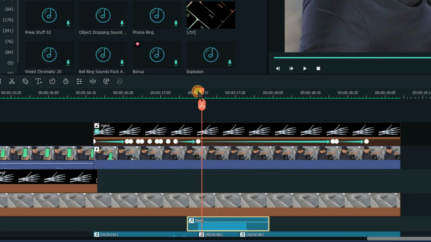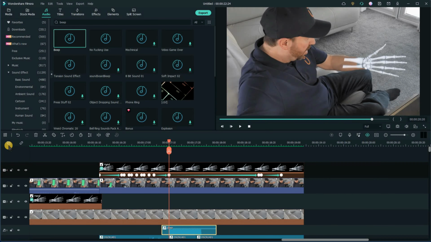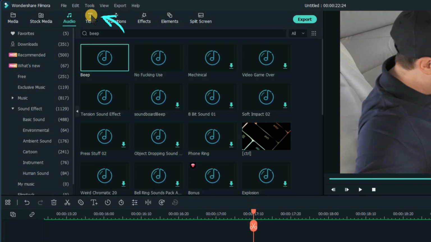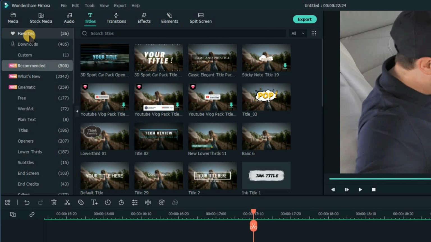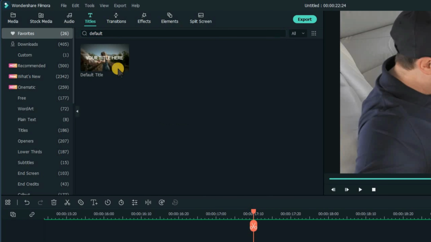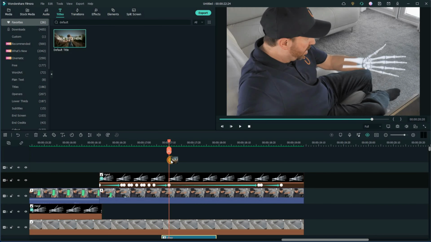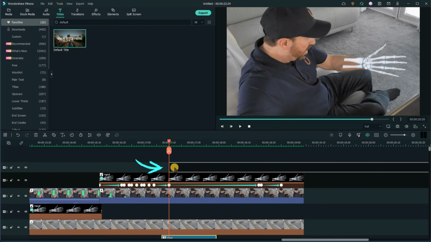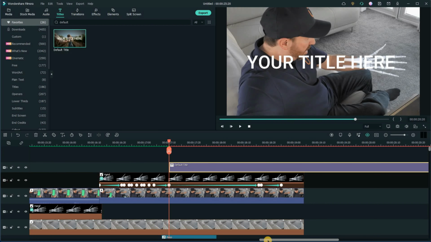I'm going to drag the playhead back to where the beep starts because I want to put a text censor sign on my lips above that. We need to create a new video track and go to titles. Search for default title. And drag that onto the timeline above the hand clip where the playhead is situated at the moment.